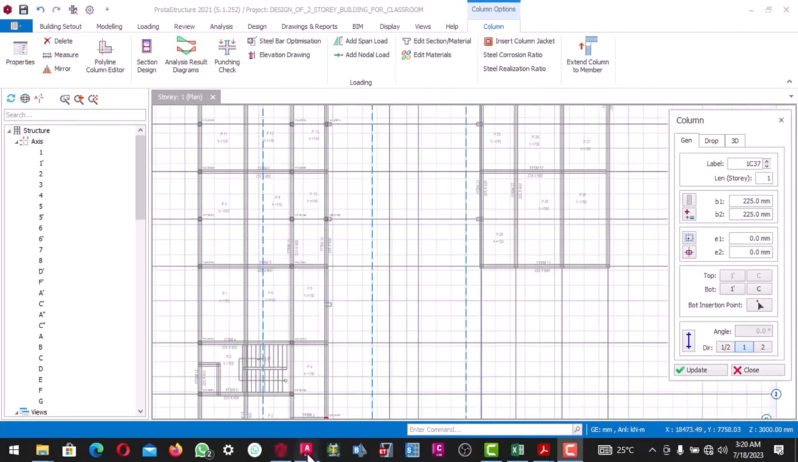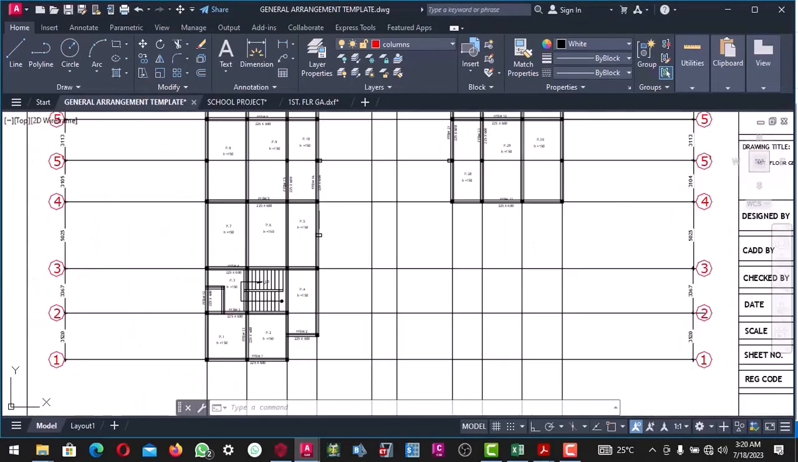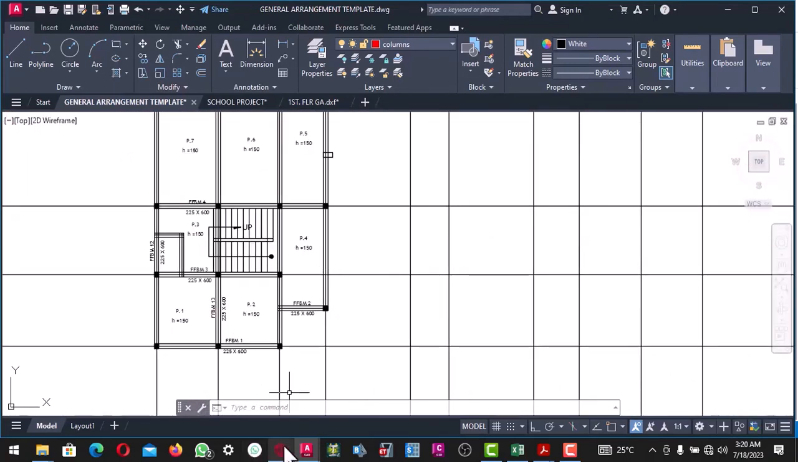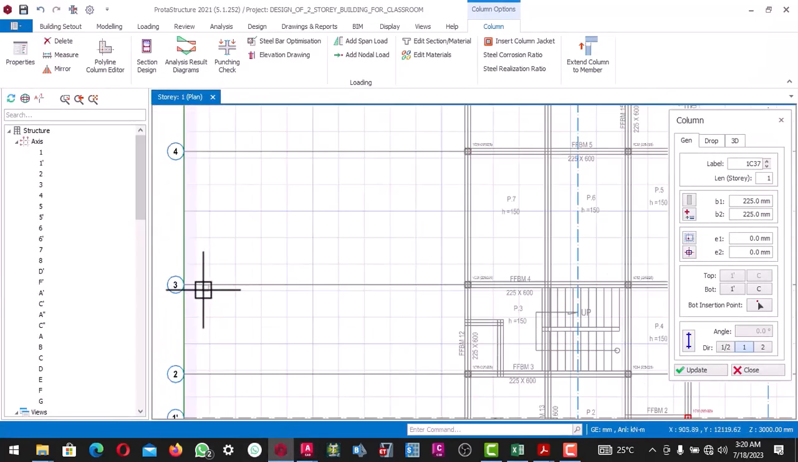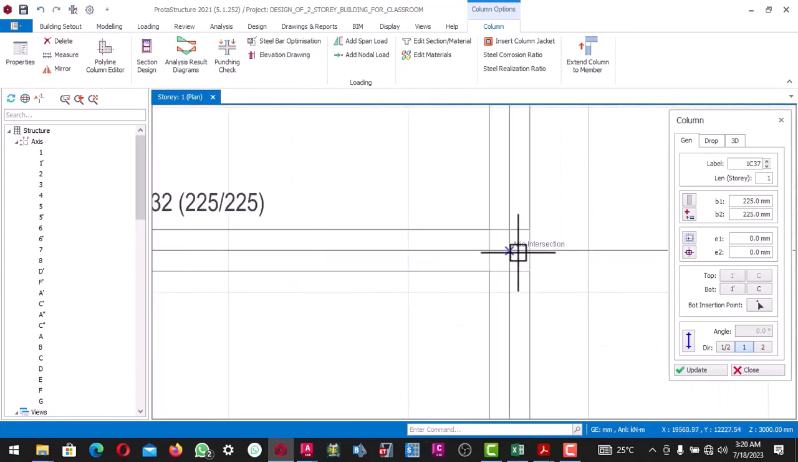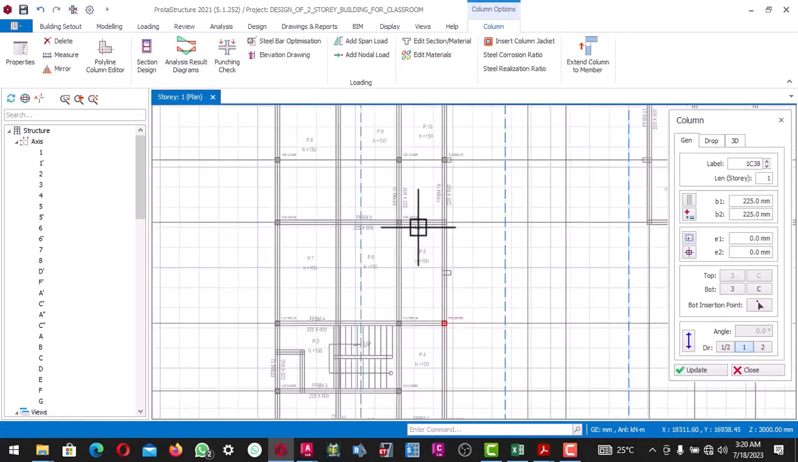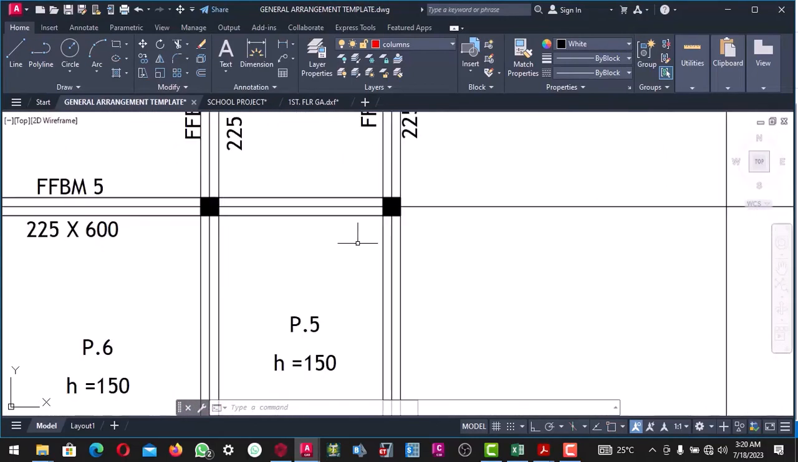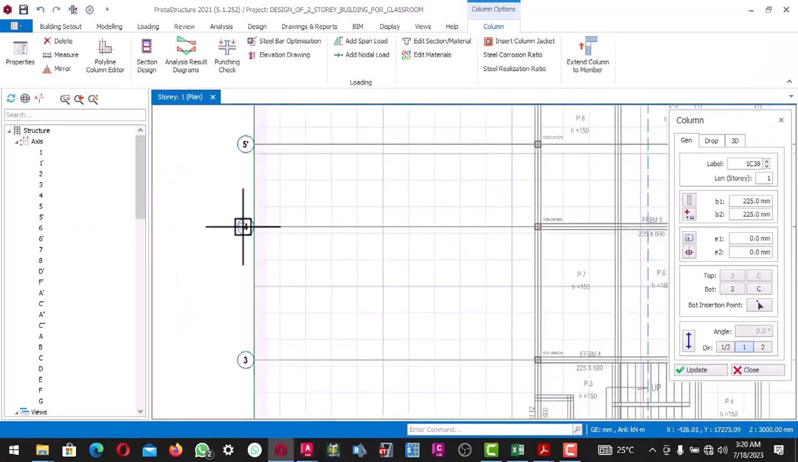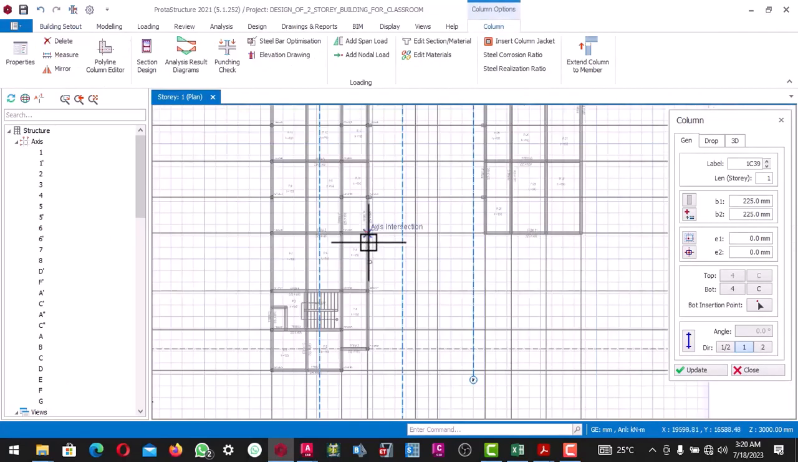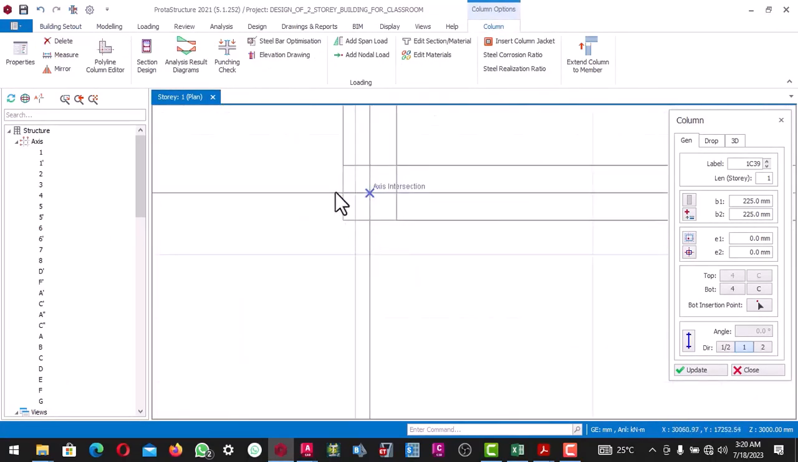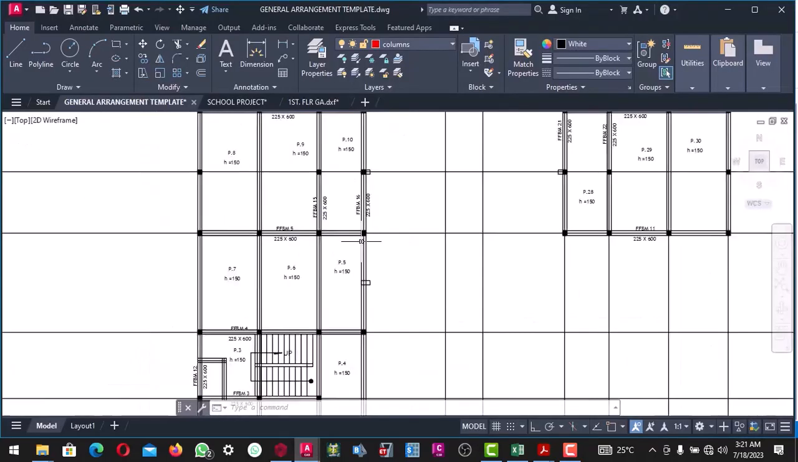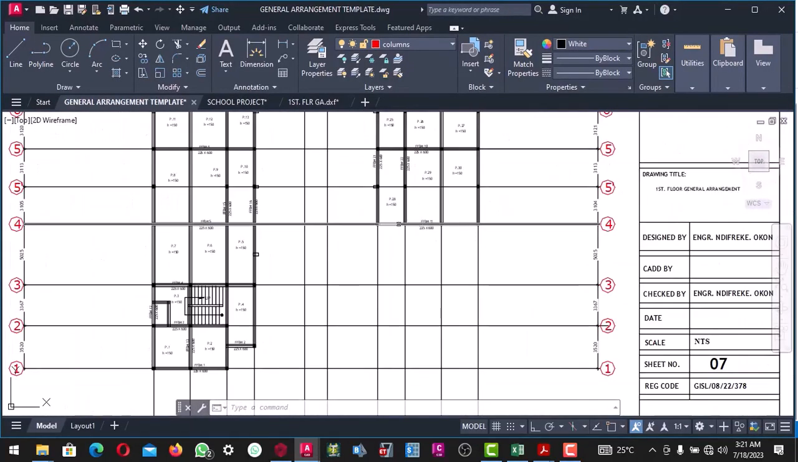Check the column. Okay, grid line 3. This grid line 3, we need a column here. This grid line 4, we need a column here. Then column here. Column here. Let's check. Okay, here we have 1, 2, 3, 4, 5.